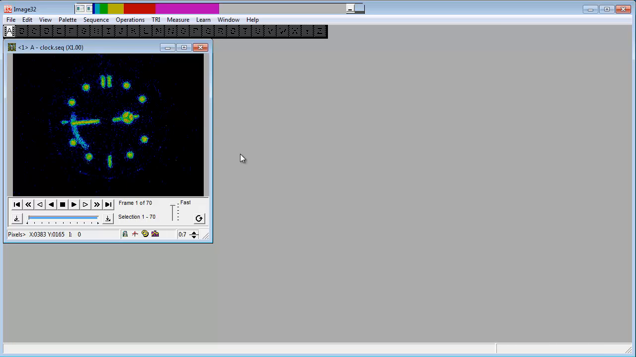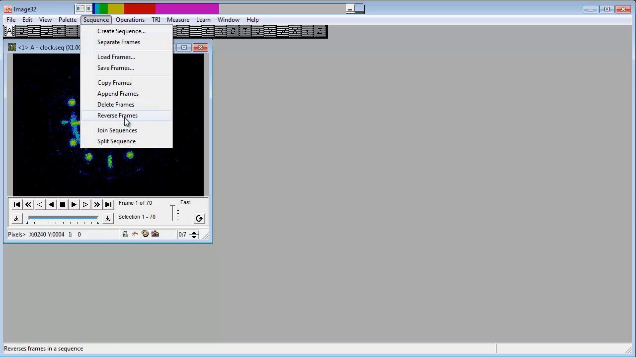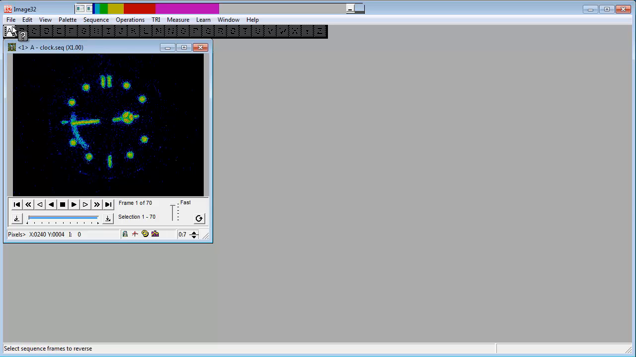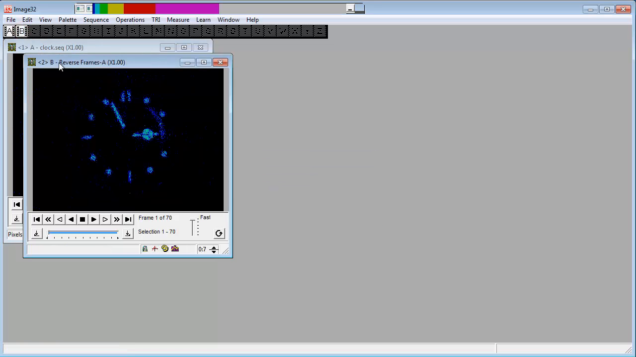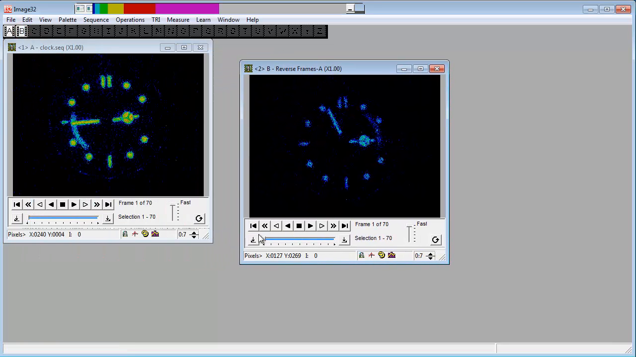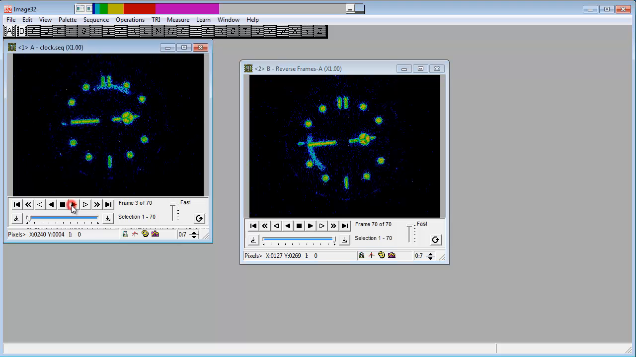We can also reverse the order of the frames in the sequence. In this case, we'll go to the sequence menu, select reverse frames, we'll select the source buffer, in this case buffer A, and we'll put the result into image buffer B. This has now created a sequence of images which, if we now play through, will go backwards as opposed to forwards in the original sequence.